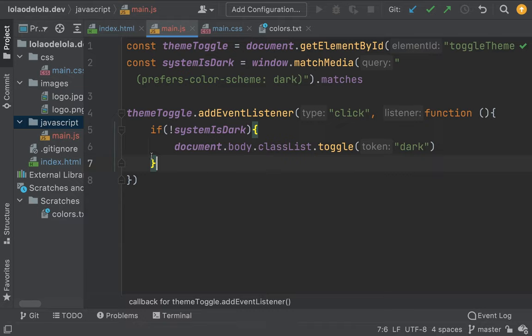Right, so in our event listener, what we're doing is toggling this dark class. We also need to do something with that system dark class that we've just added. We actually need to remove it because by default it's there. So we just need to remove it.